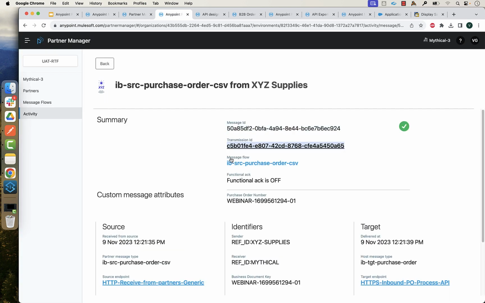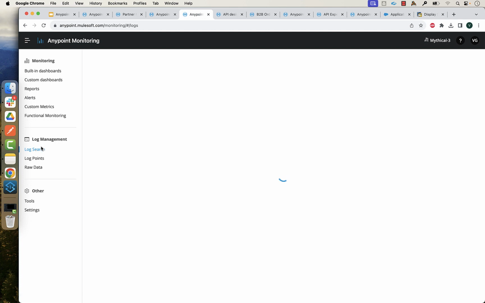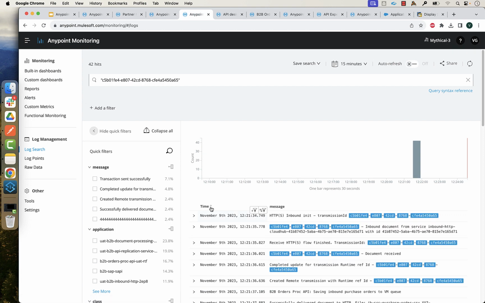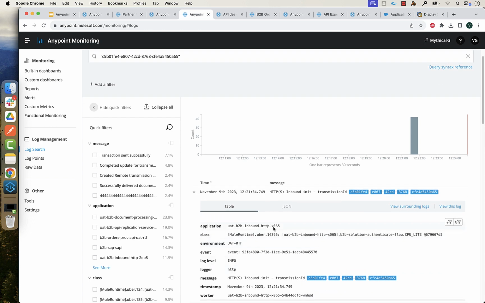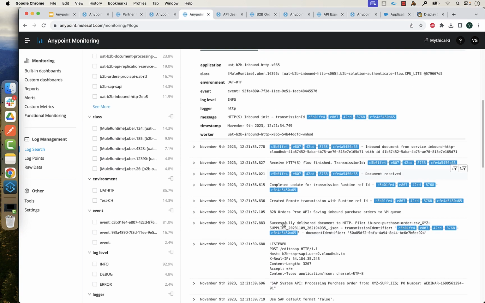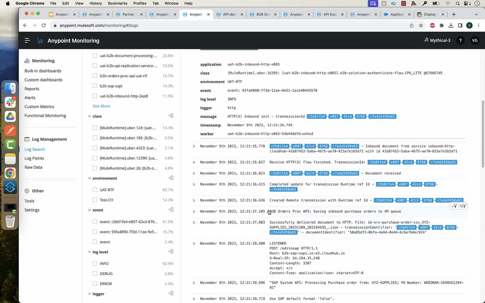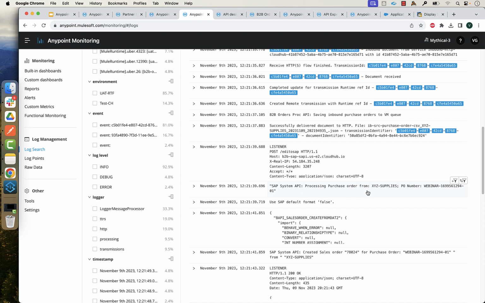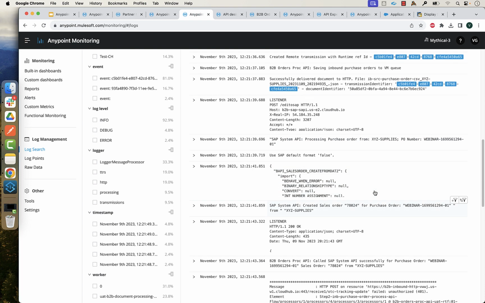You can also copy this transmission ID and search for this transmission end-to-end using Anypoint Monitoring. So I'm just going to put that transmission ID in the log search in monitoring. And you see that the message was originally received by this inbound HTTP endpoint application that is managed with API Manager. You can trace the transaction from start to finish, including the call going to the order process API and the call to the SAP system API to create the sales order, and then eventually the sales order getting created in SAP successfully.